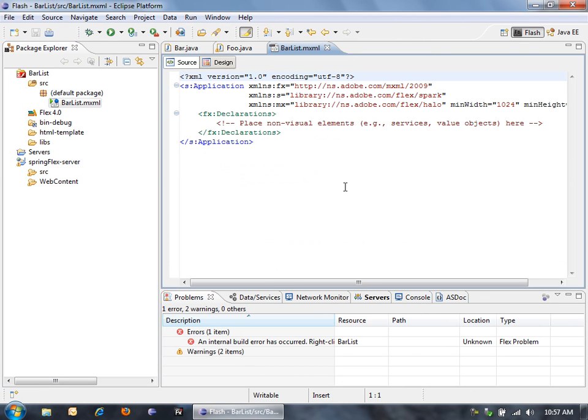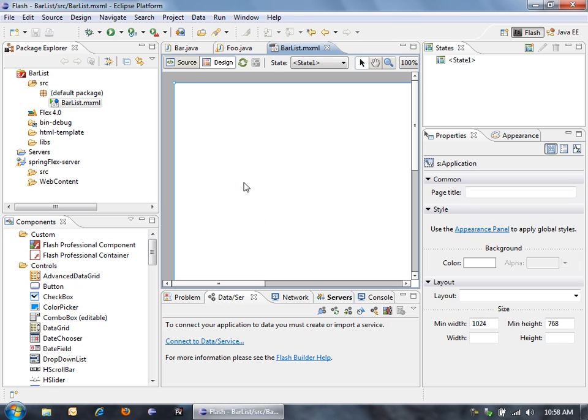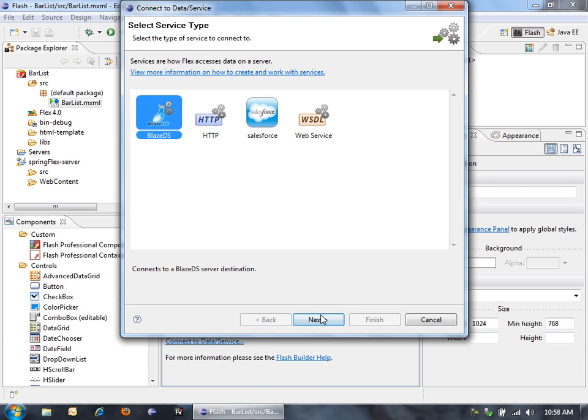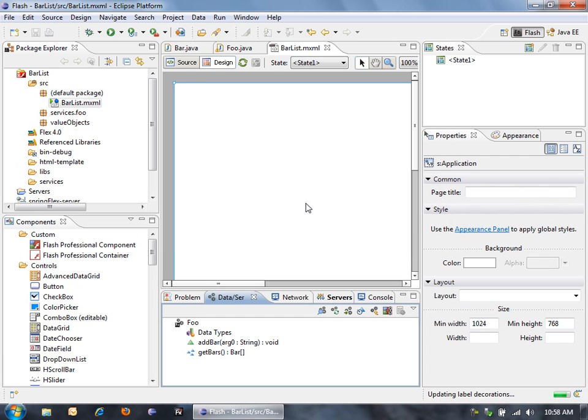So there's our basic Flex application. What we need to do in here is we can just switch over to design view, and now we can start building the UI and connecting it back to our backend. So the first thing I'm going to do is tell it to connect to a data service, specify BlazeDS as the server, and it's already gone out and fetched the different services that I'd configured on my backend and exposed through Spring. There's only one, that FooService. So we can just select that and hit finish.